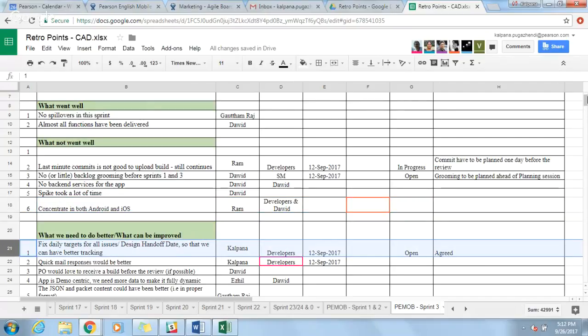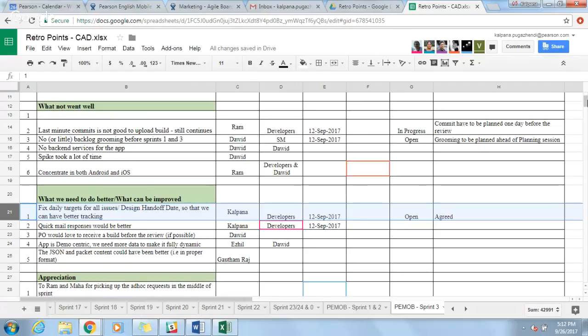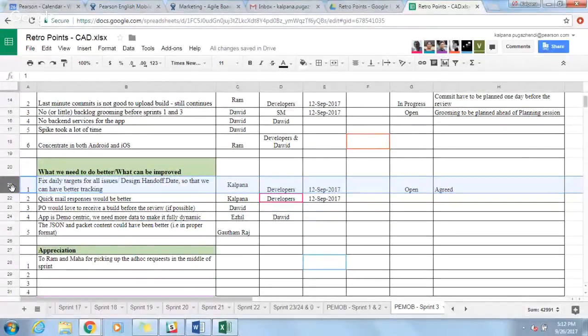Area of improvement: fix daily targets for all issues or design handoff dates so that we can have better tracking. And keep this open. Next one is also from me: quick mail responses would be better. Agreed.